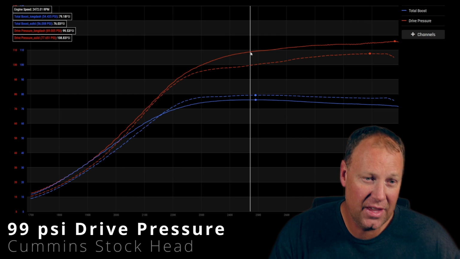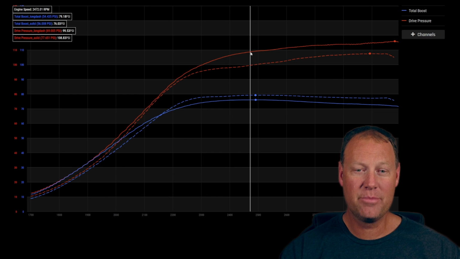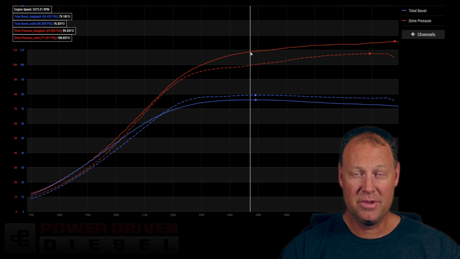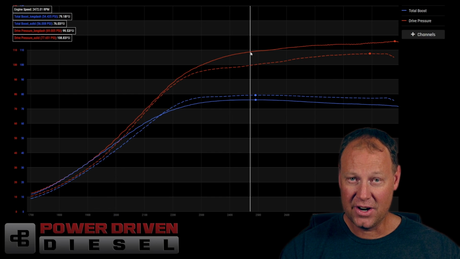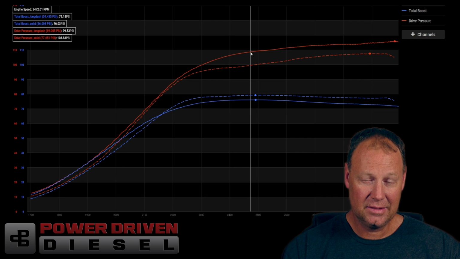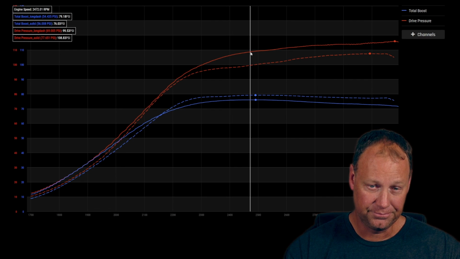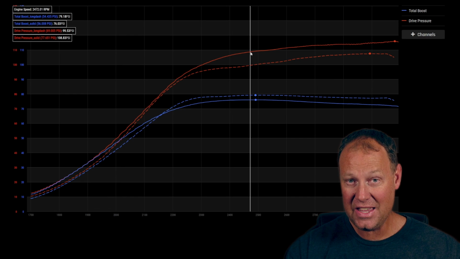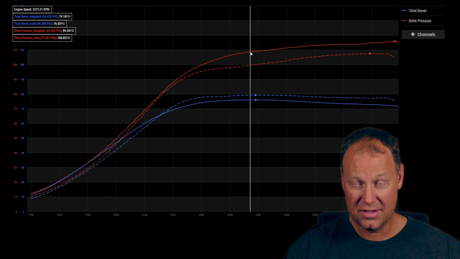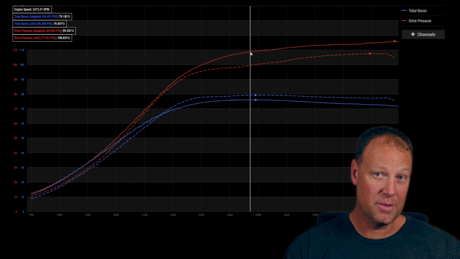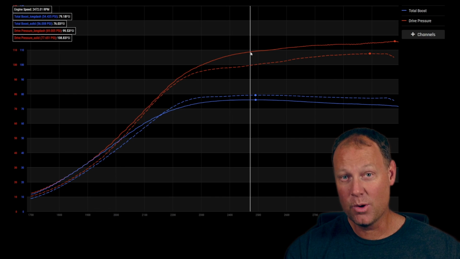So this is kind of interesting. If you think about what drive pressure is, where are you measuring drive pressure? Drive pressure is measured between the cylinder head and the turbo. It's the pressure between those two systems. So if the cylinder head is able to feed more exhaust flow to the turbo, and the turbo is not really able to handle it, you're going to have more pressure there.